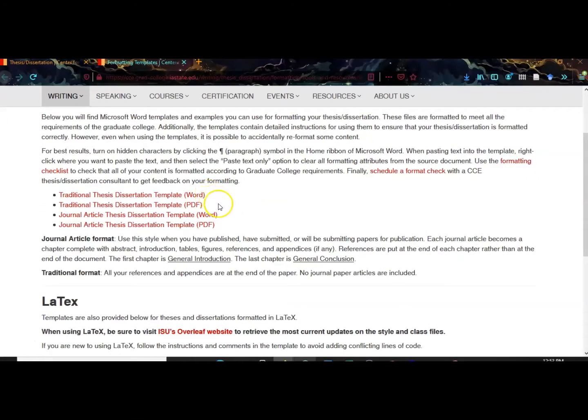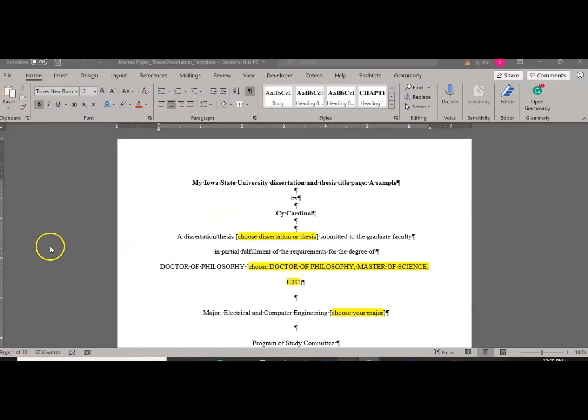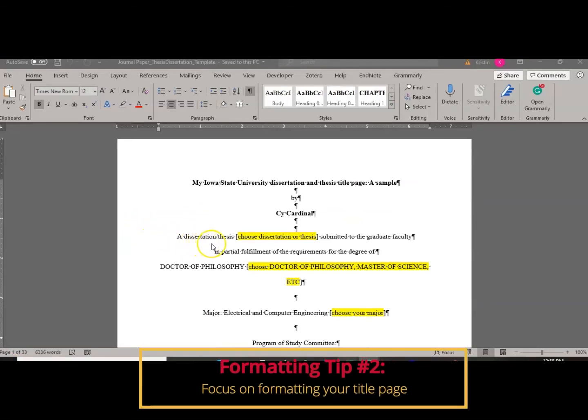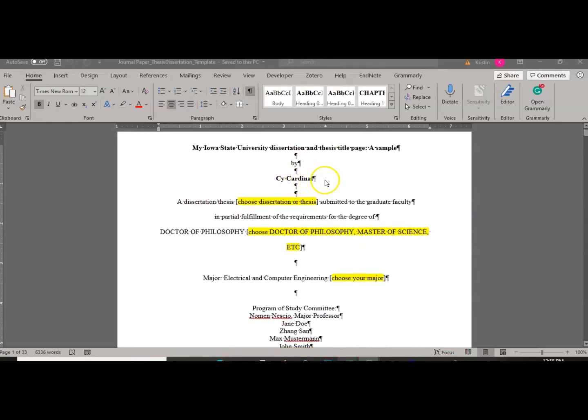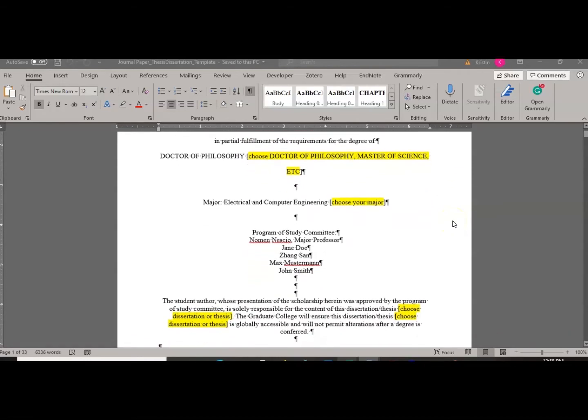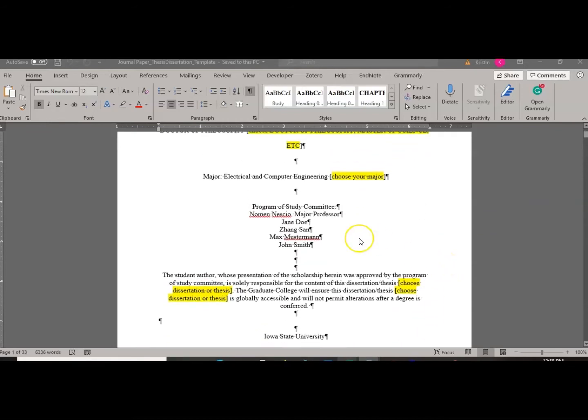Once you download your template, you should use it consistently for drafting, rather than pasting text from another document into the template. The second tip is to focus on formatting your title page. The template contains instructions for creating a formatted title page, such as selecting either thesis or dissertation throughout, and updating your name in the author section and the copyright statement. You should also pay attention to the names listed in your program of study committee. Do not include salutations such as doctor. Also, be sure to designate the first member as your major professor or the first two as co-major professors.